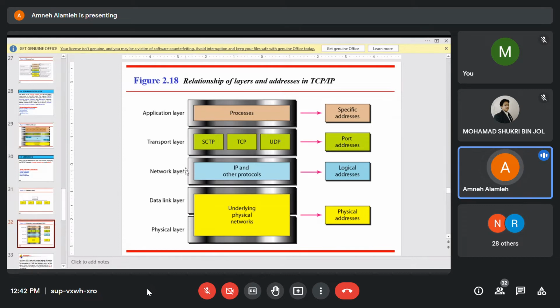Okay, we can see, based on the layers, in the application layer, what is the level of addresses? It is specific addresses. In the transport layer, the devices use the port addresses. In the network layer, the devices use the logical addresses. And in the physical layer, physical addresses.